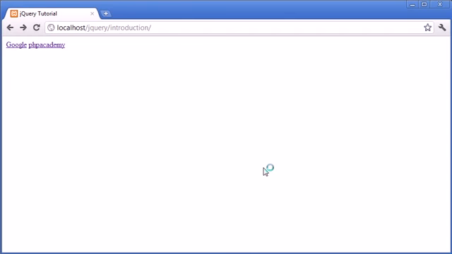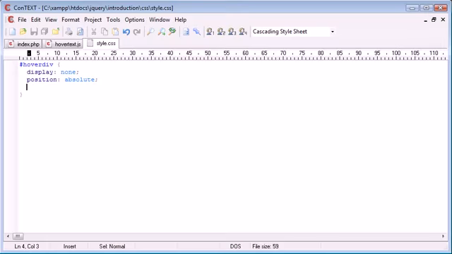When I was hovering over this Google link, the coordinates appeared, so we can set the div to particular coordinates. So it's important that we use position absolute.